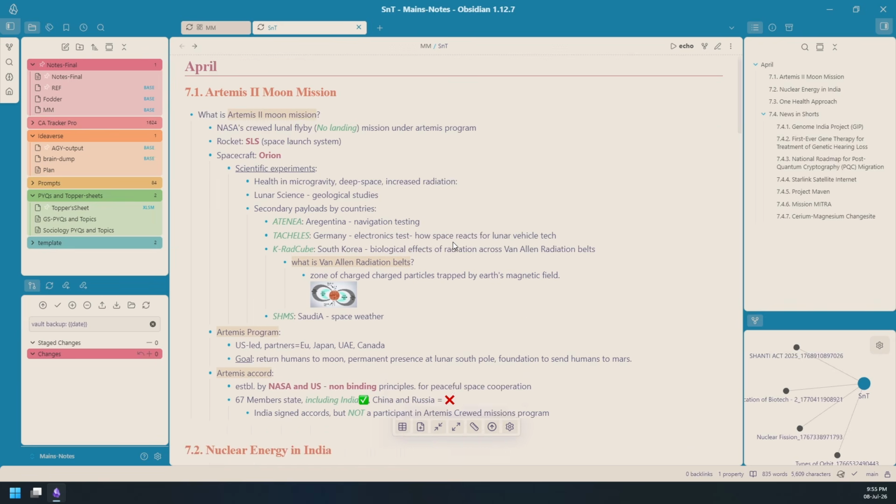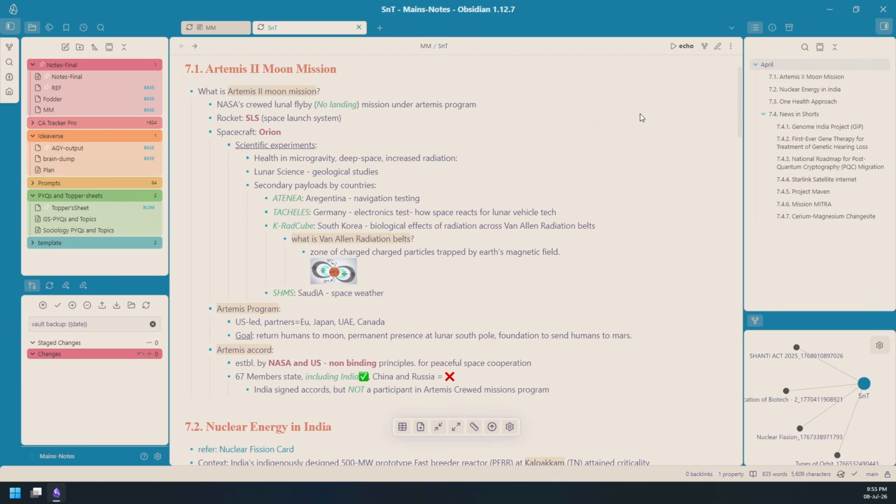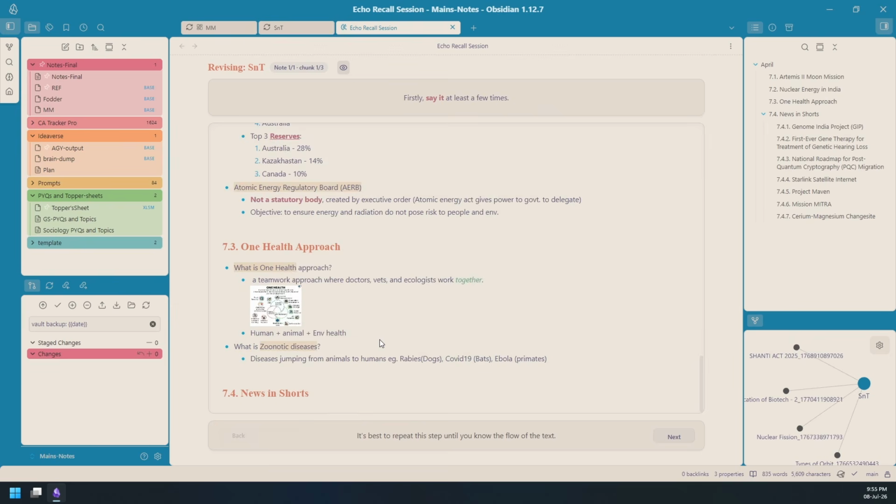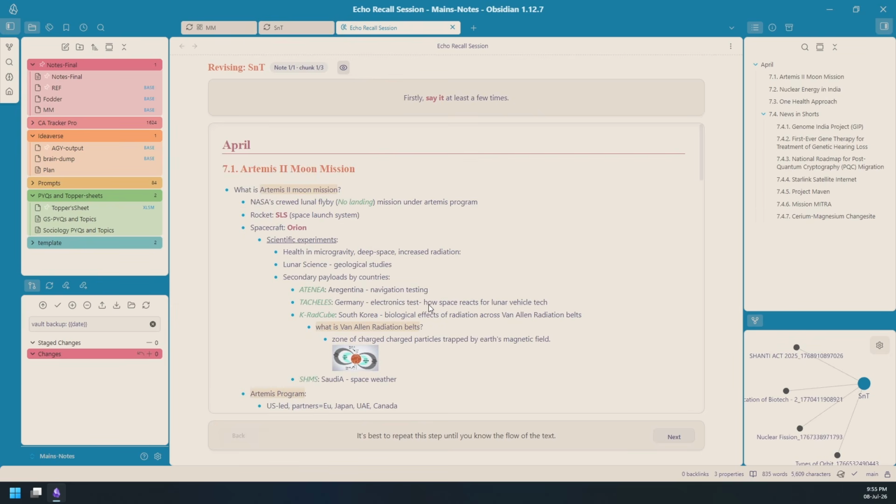Yeah, so let's say I want to memorize this, right? So I told you about the Echo Recall plugin. You can install it, and if you click on Echo, it automatically breaks down the content into chunks. Let's say next.